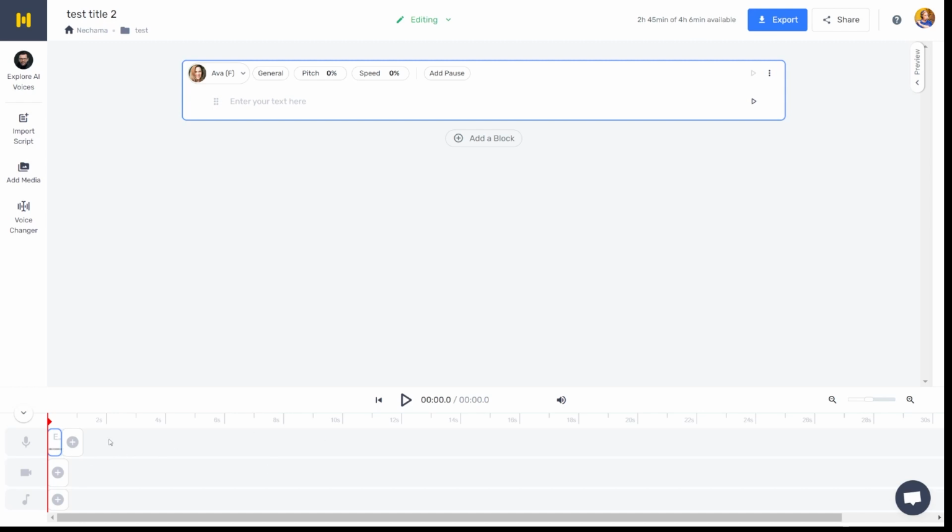You have 3 layers. You have the voiceover layer, which is this one at the top. Then you have the video layer. You can add videos from stock images or stock videos, or your own, which you can upload here.